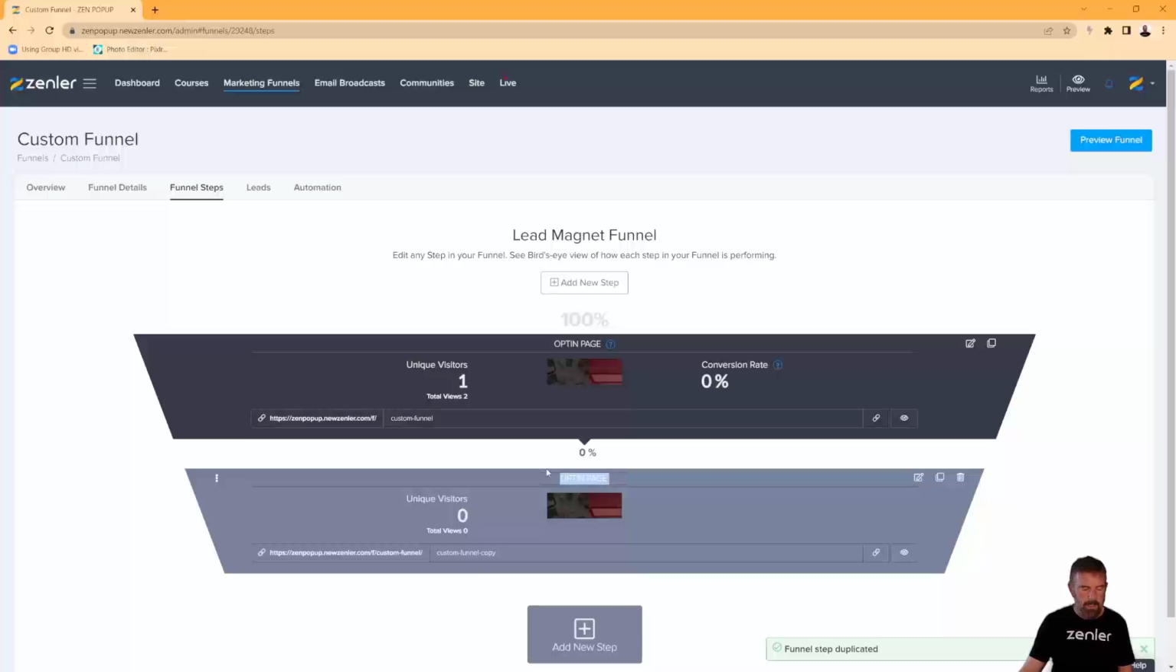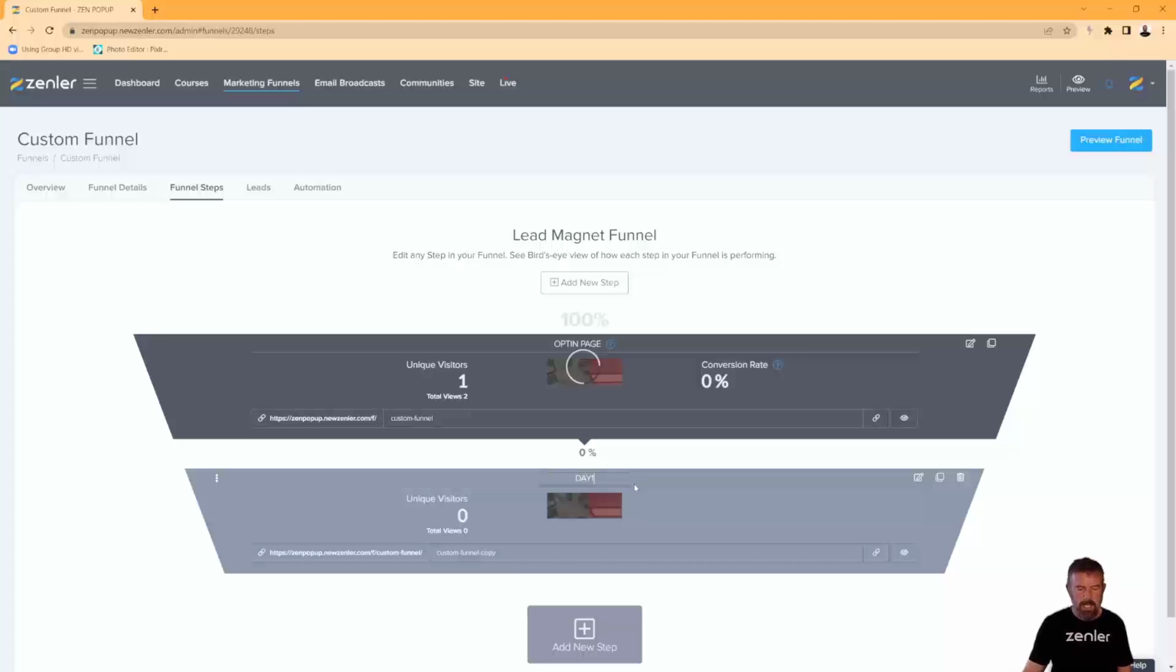Inside here, I'm going to call this day 1, and I'm going to hit enter. That will save that one out. And now we've got that formatting. So we set that background, that color, you know, we've got it all in there. So it's all ready to go. And we've got a day 1 step now.